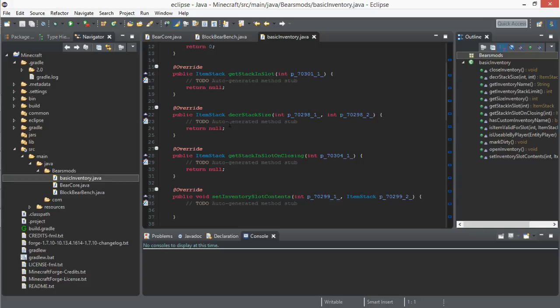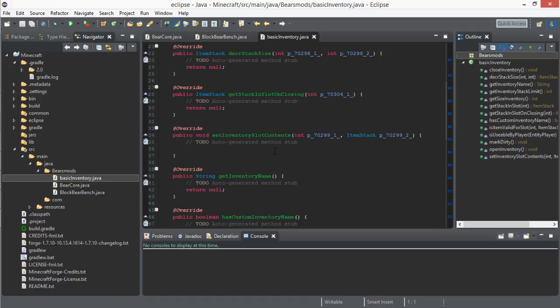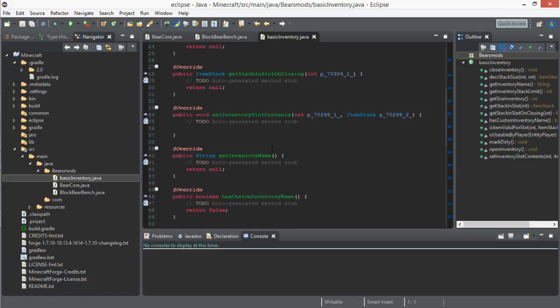Okay, get stack in slot on closing. That one I haven't got a clue. Why would you get a stack in slot on closing? This is for dropping items out of the inventory, for example, like the workbench. It's basically returning the item stack that is in the inventory, and the inventory gets reset to zero, to nothing. So you get the item that's in the slot, but the inventory automatically gets cleared at that slot you're asking for.